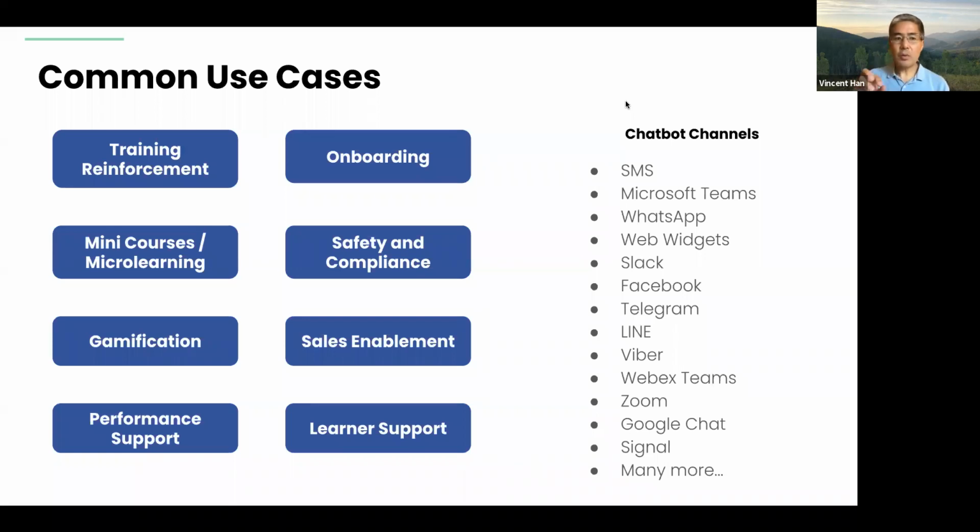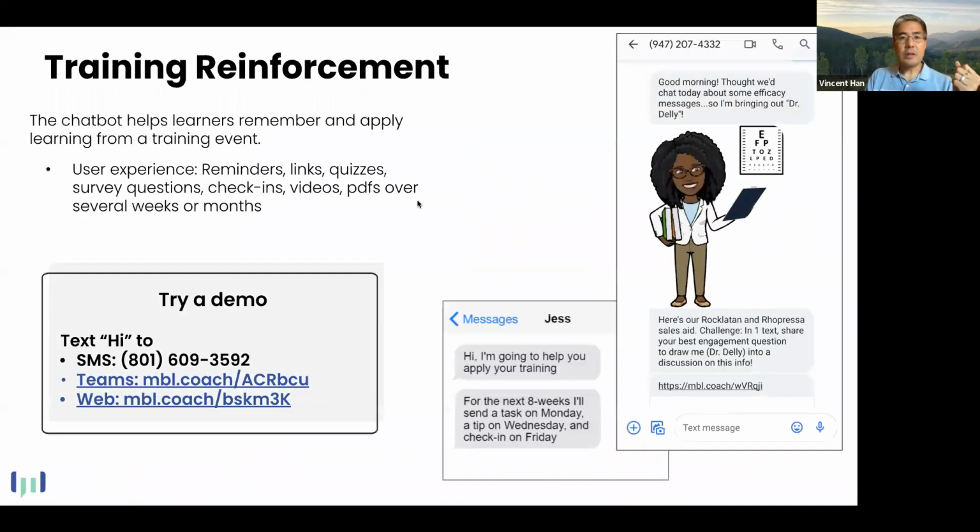The other thing too is that to show, you'll want to pick the chatbot channel where you envision your target users interacting. Let me tell you a little bit more about what I mean. On this slide on the right-hand side, this is a sampling of some of the most common channels that we support here at Mobile Coach. Let's say that you've got a training reinforcement use case that you want to make a business case for. If I go to this next slide, here's a training reinforcement demo.